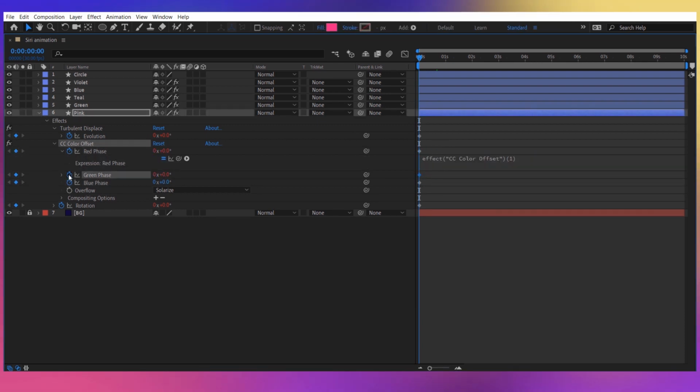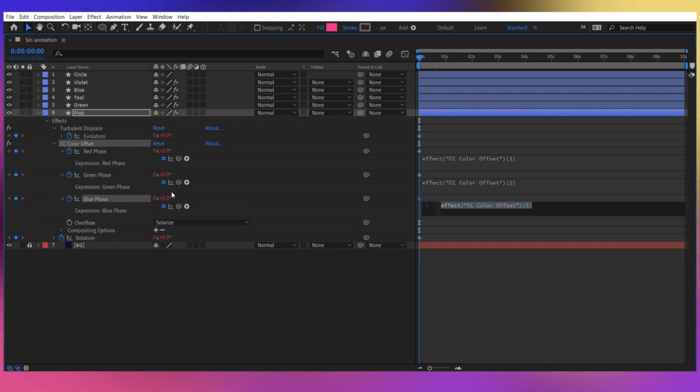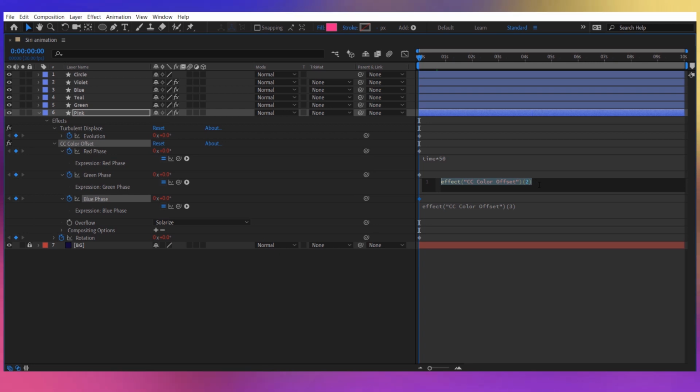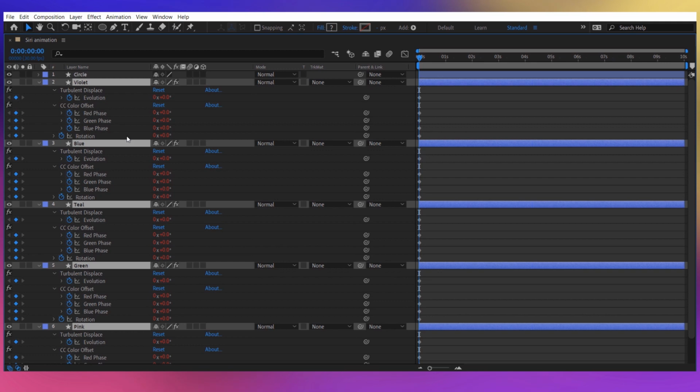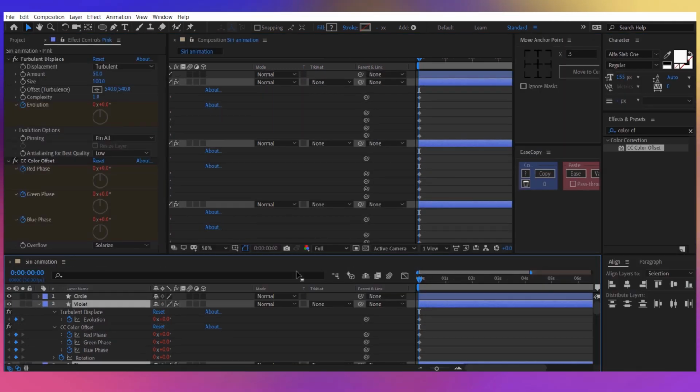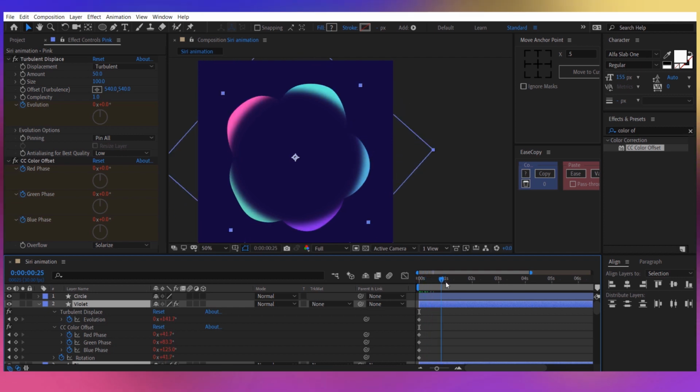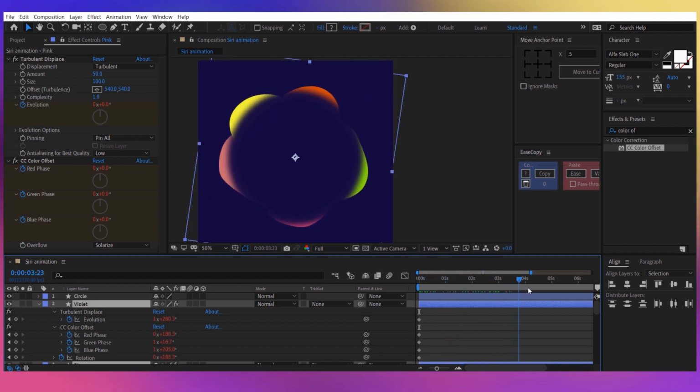So now hold Alt and click on the stopwatch for the red, green and blue. So I'm going to write here for the first one time multiply by 50 again. We're going to use this effect a lot, it's very useful. For the first one time multiply by 100, and for the last one time multiply by 150. Now let's take the color offset effect and let's apply it to every other shape with Ctrl V. Let's take the layers, press U, and now we have the effect on all layers. So let's see. Yeah, you can see how the color is changing.